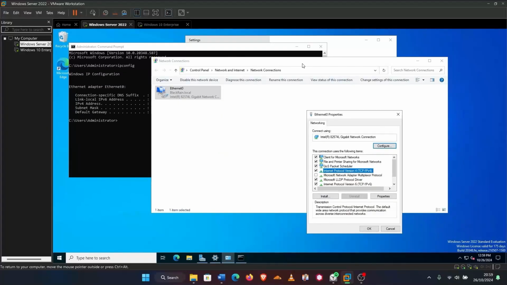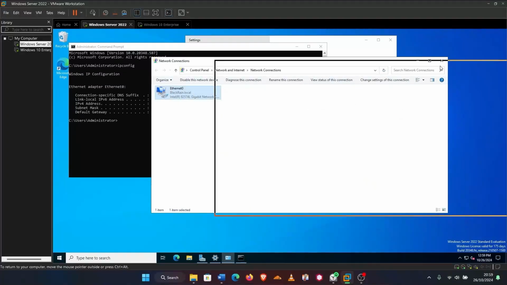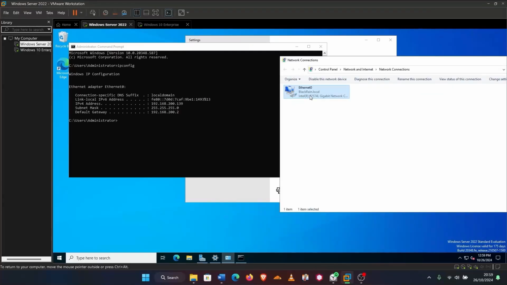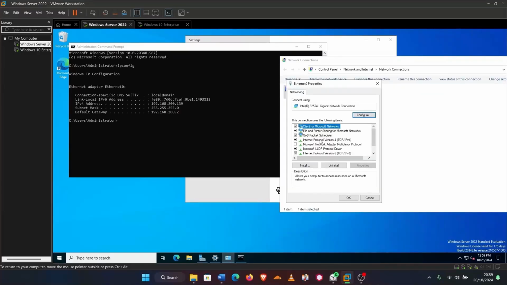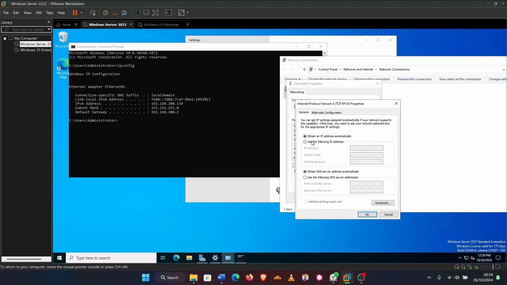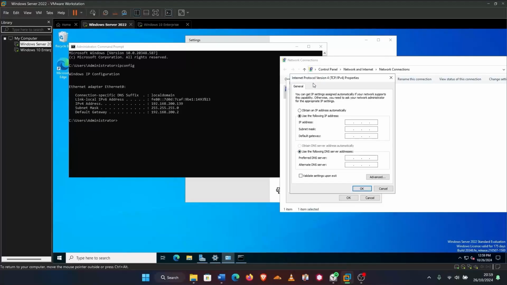Let's just move this thing around. Okay. Click on properties. Okay. Now we're going to copy our addresses from here to here.